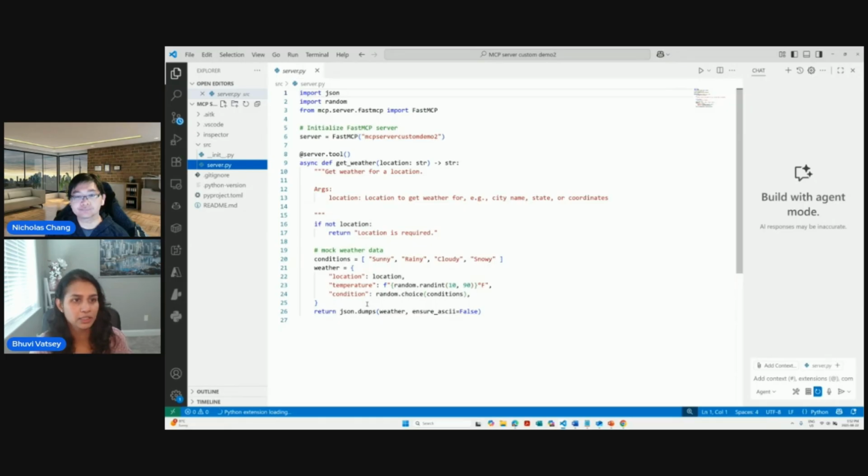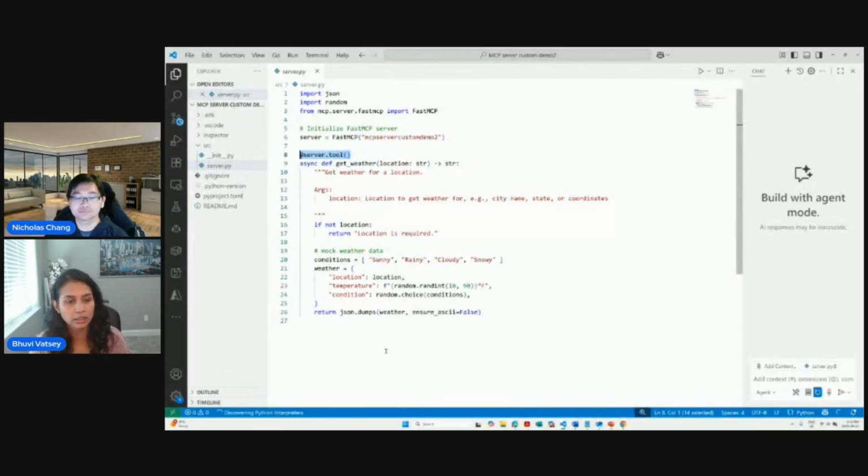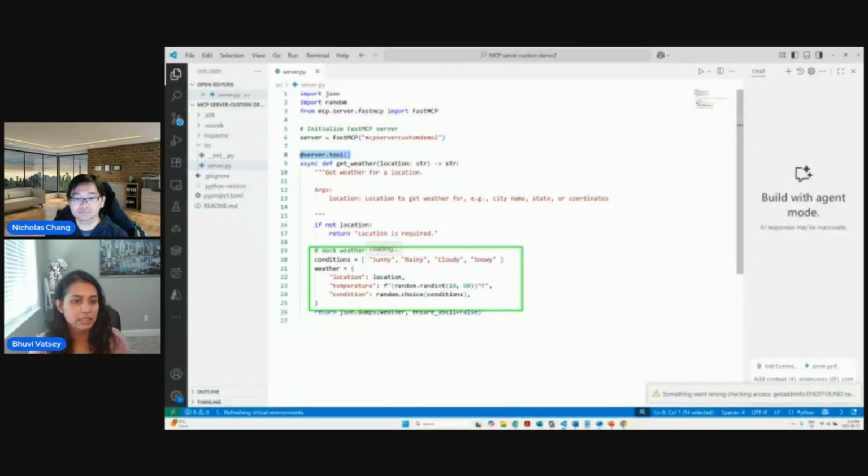That is correct. And if you see on this line, it says tool. So this particular template consists of only one tool. It is a weather custom MCP server that is just mocking some weather data based on the conditions that have been pre-provided. So if you look here, it's taking some location based on your user prompt, and then it also ranges 10 to 90 in Fahrenheit.